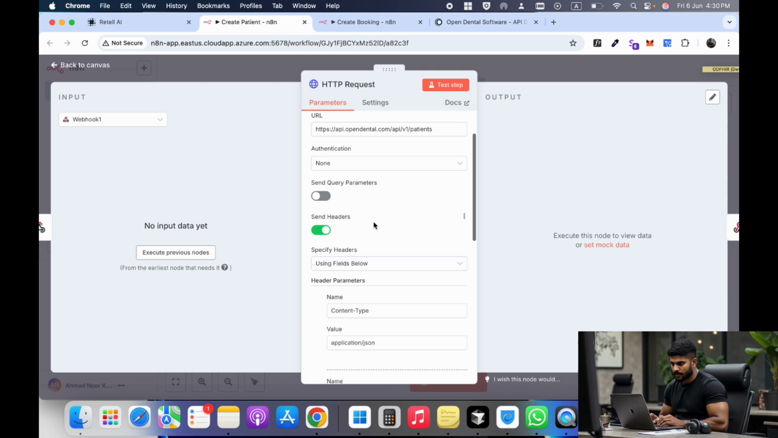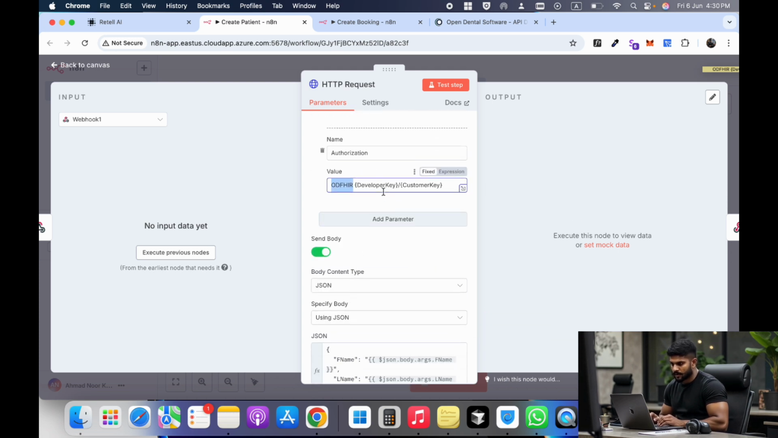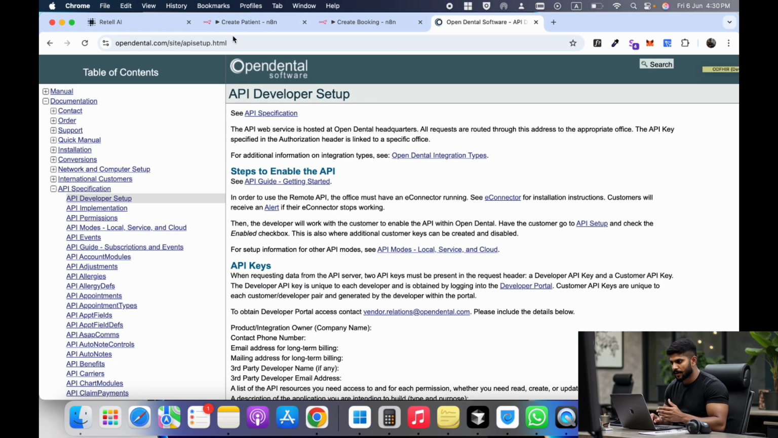Now you have to authorize this N8N automation so it can post specifically into your CRM. For that you need this authorization key, the developer key, and the customer key. You can simply get this from the Open Dental documentation. If you go to this link, I'm going to paste this link in the description as well.